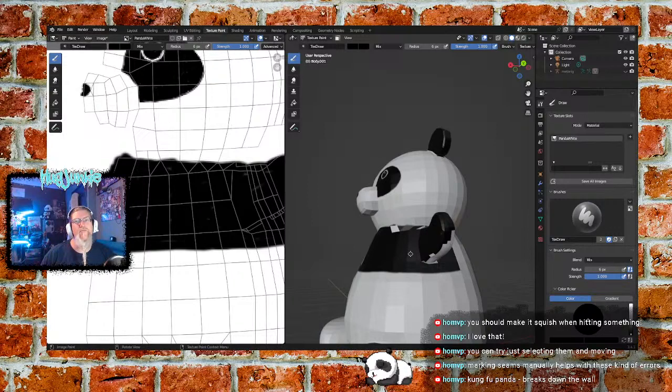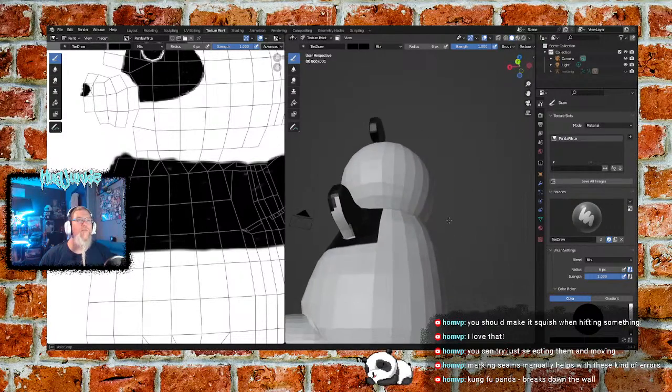Kung Fu Panda breaks down the wall. Yeah, he might have a special extra power. It just knocks more area at the same time.